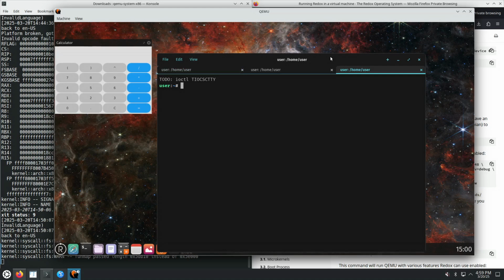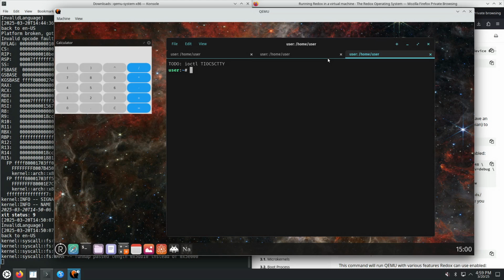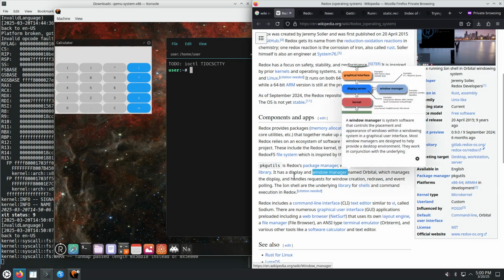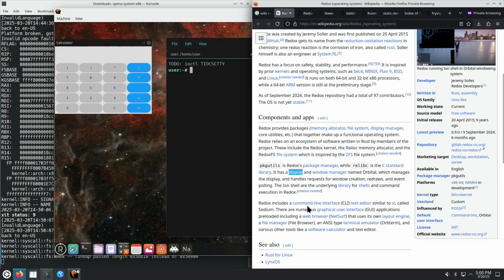Again, this is not the X11 server. It's not a Wayland implementation. It's something that's specific to the Redox operating system. And it's this thing. So Orbital is not only the window manager, it's also the display manager. So it's probably what's putting pixels on the screen. The Orbital library and framework.